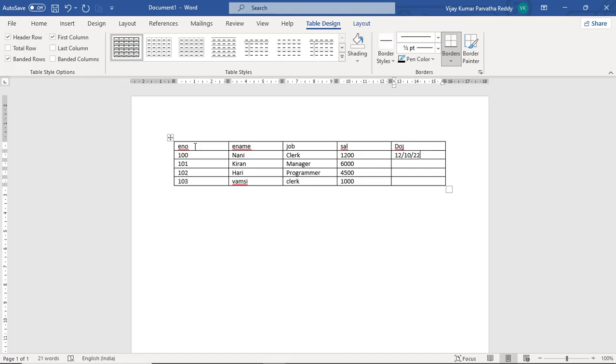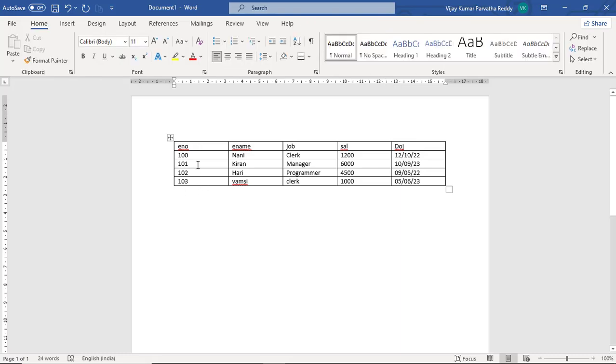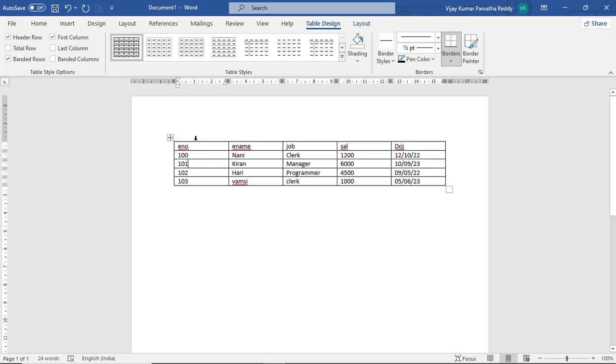12/10/22 and then 10/9/23 and then 09/05/22 and then 05/06/23. Like this I can maintain information in tabular format.